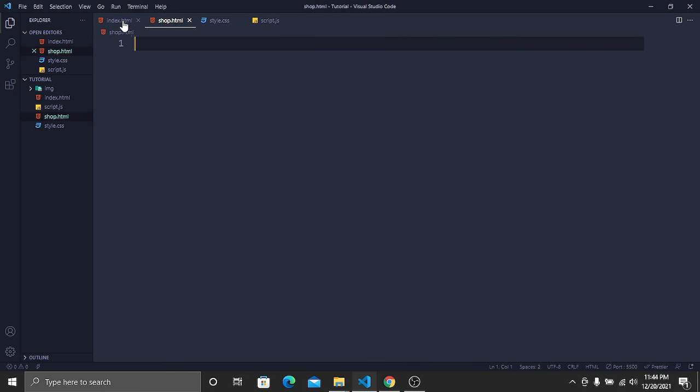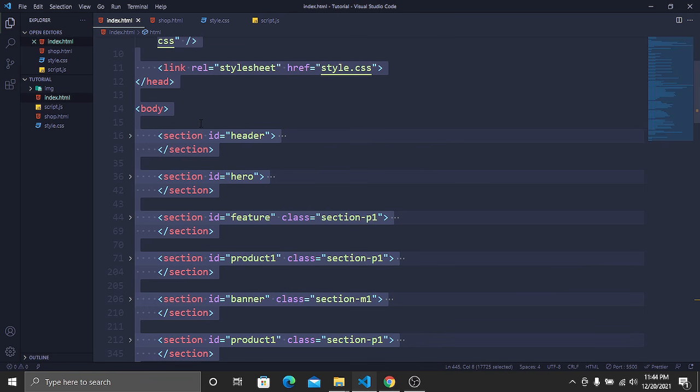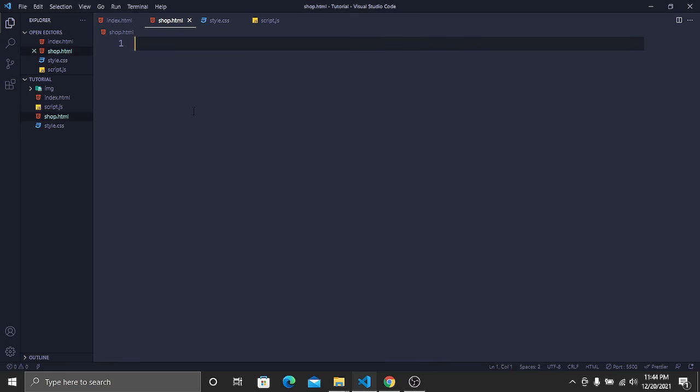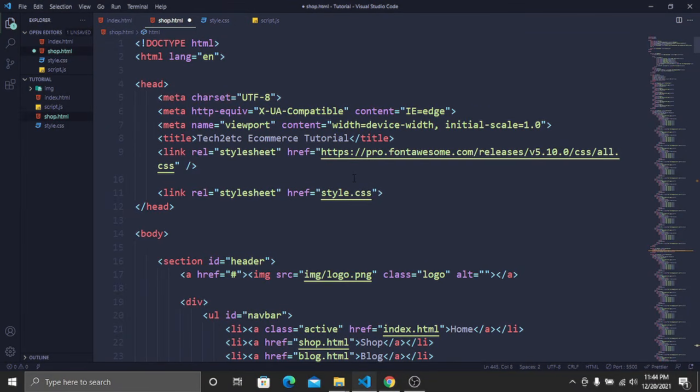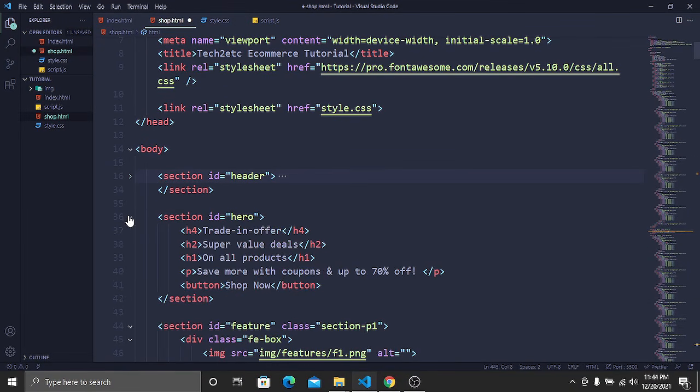Now let's go to our index file, and from here, copy everything. Then paste it here. That's it. Now let's go to the top. First, let's collapse all the sections.